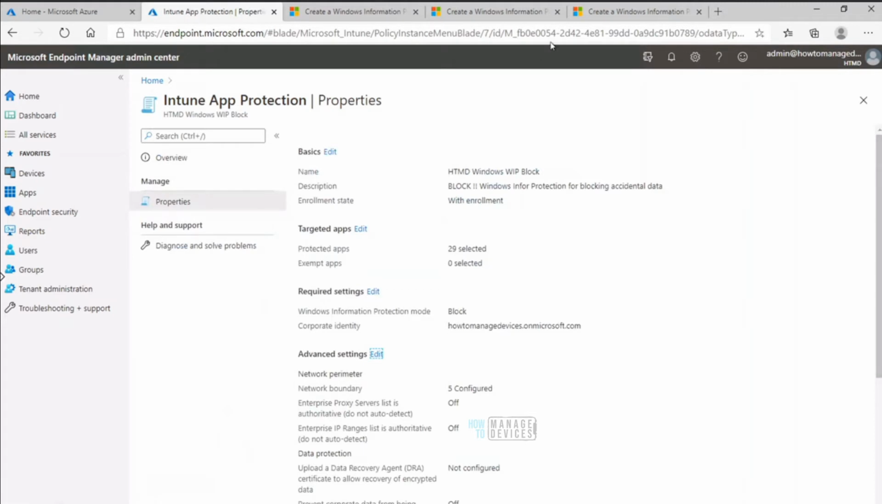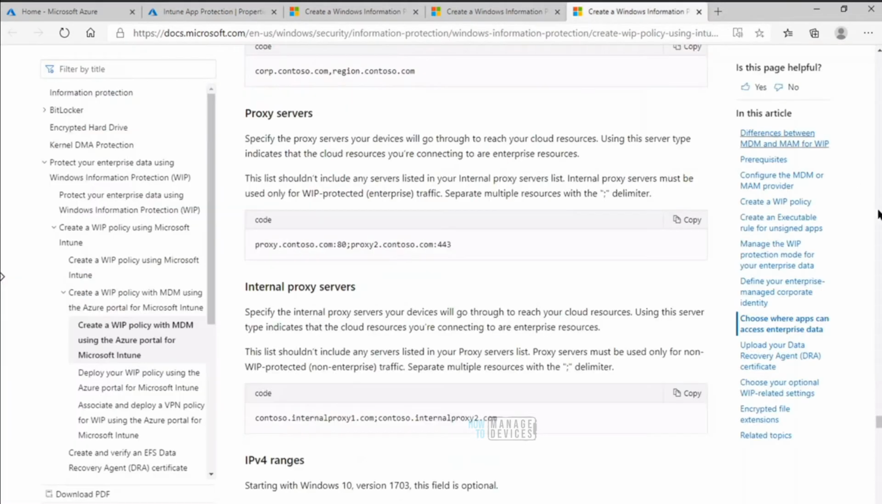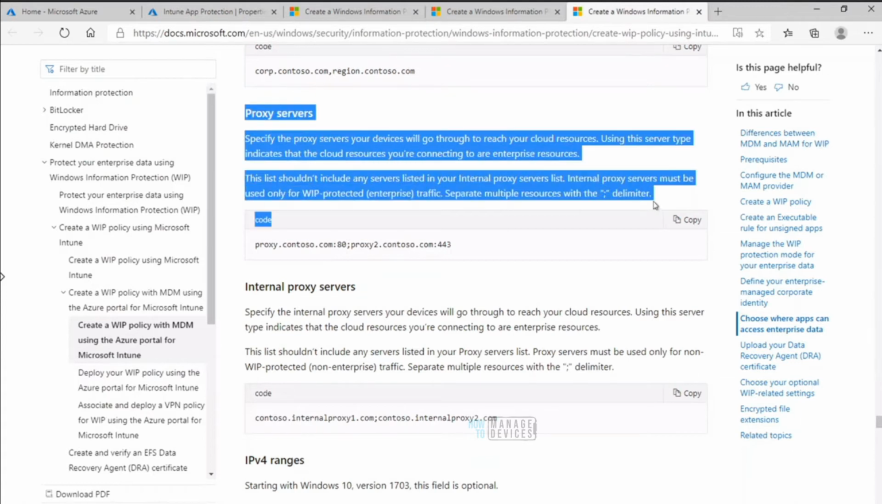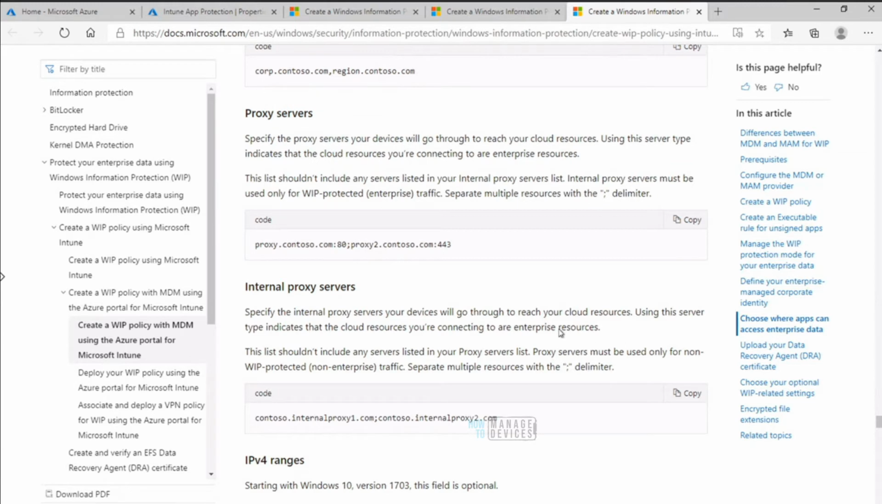So as you can see over here, you have all the documentation in the Microsoft documentation page. So you can refer to that. Otherwise, as I mentioned yesterday, Joy has a great series of blog posts about WIP. So please refer to that also. I will link the post into the description of the video.